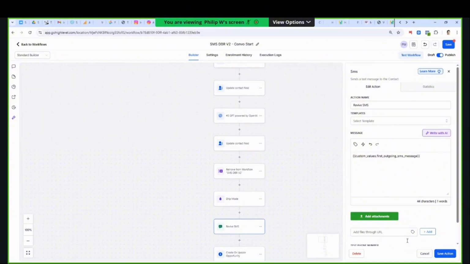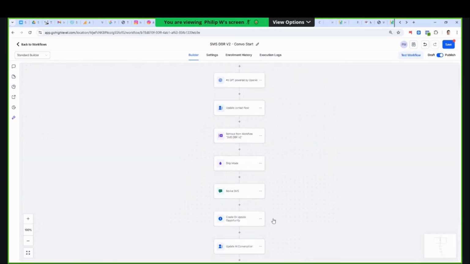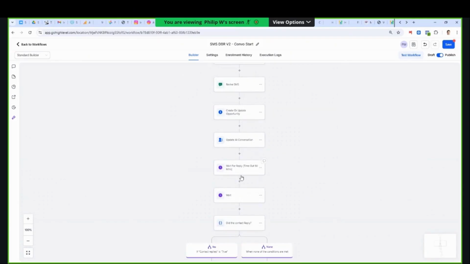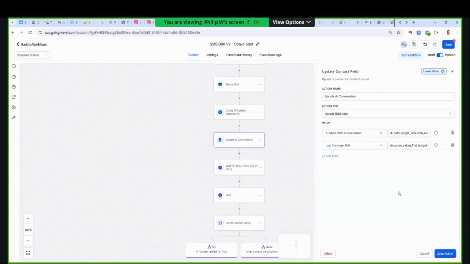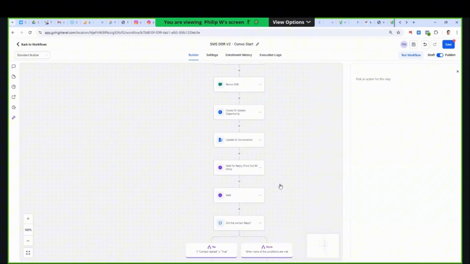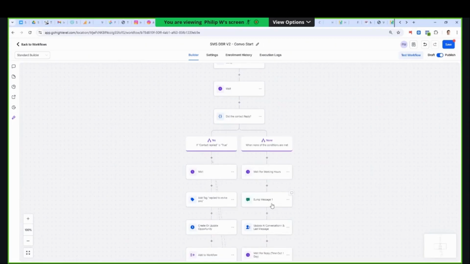Right. So once we've got this as that sort of hi, this is Taylor message, you can change your wait time and the timeout for waiting for a response, because the rest of the steps in here, changing, updating the opportunity, updating the AI conversation, that's all pretty much the same stuff from the other builds that you've seen. Yes. So you can sort of leave those as is if you wanted to, that's fine. Changing your bump messages, absolutely. Now you can change those.